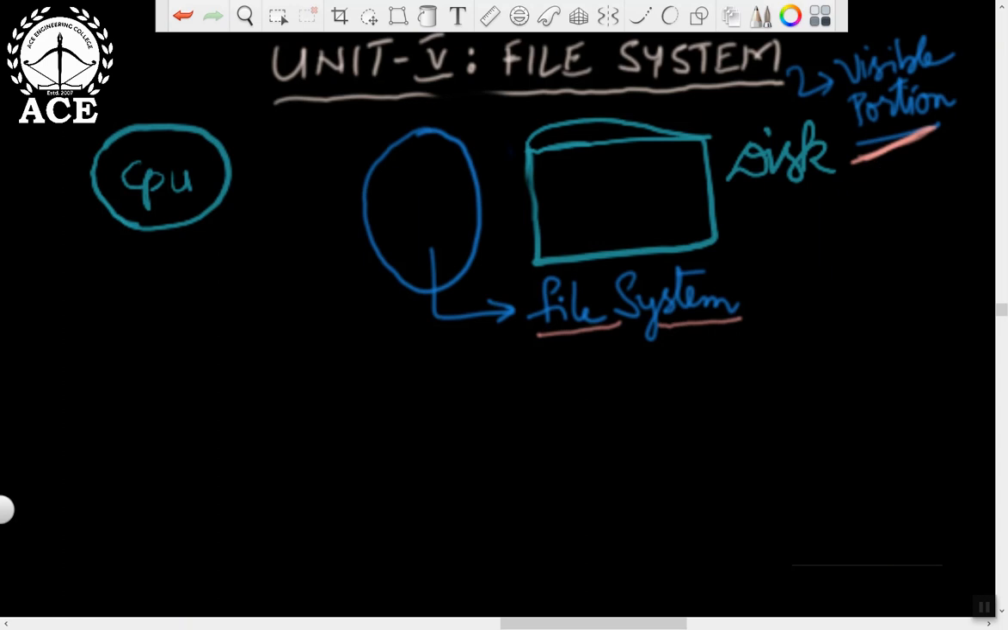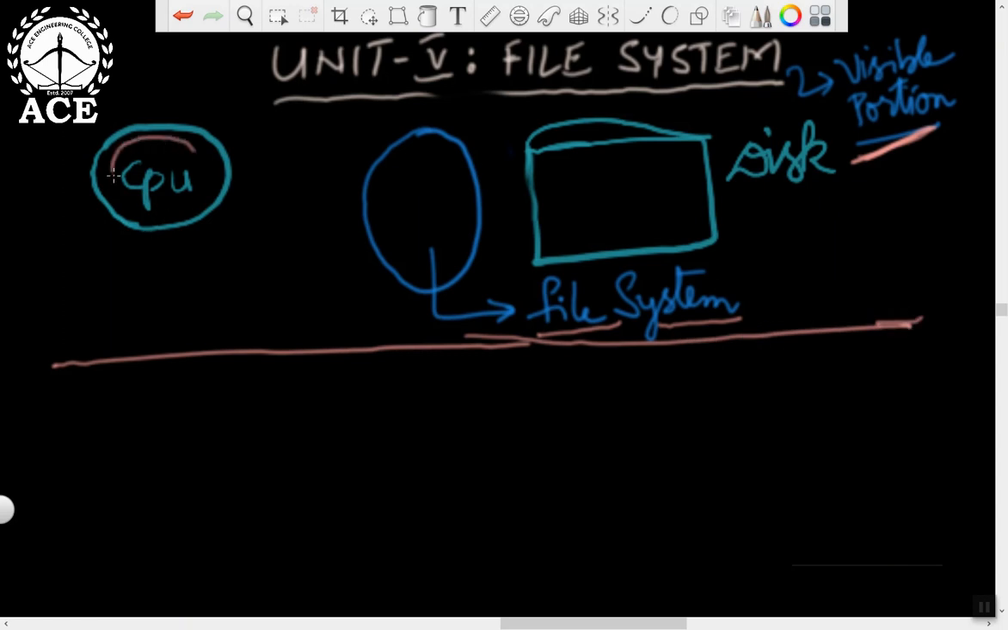Now what exactly is the file system meant for? What is the purpose of it? Where does it reside? Let us understand by means of this diagram. Here I have the CPU. Maybe on this CPU we run some process, and here we have the disk, secondary storage, auxiliary storage. Everybody knows that before using secondary storage like a hard disk or pen drive or DVD or anything, the disk has to be formatted with some file system, is it not?